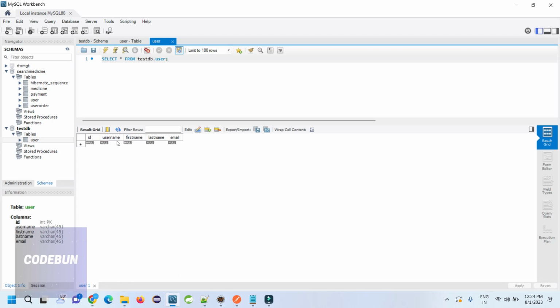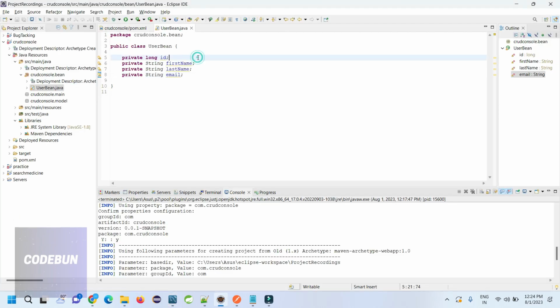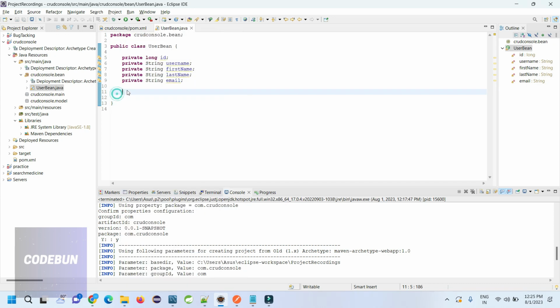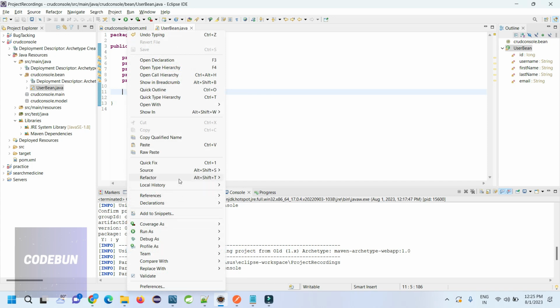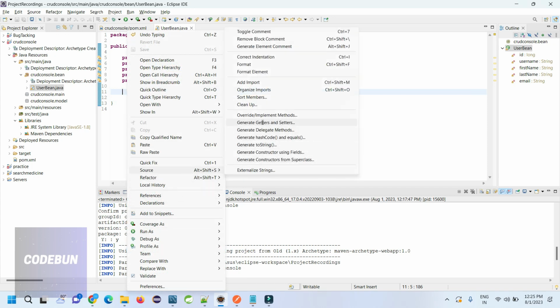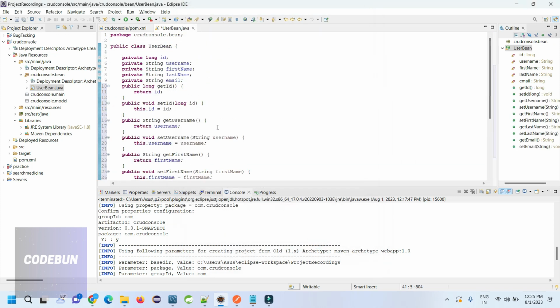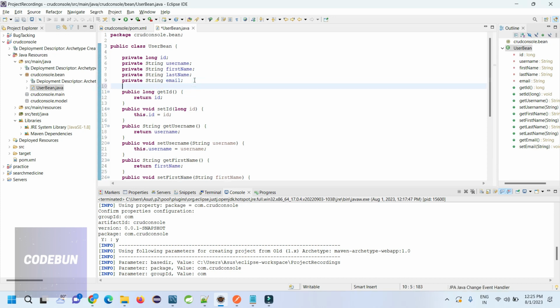So first name, last name. Okay, username is also there. So after this, I'm going to create a username. The sequence is not compulsory, but I'm following it. Okay. Here, now we need to create getters and setters for this. So just right click on this blank space, go to source, generate getters and setters, select all option, generate it, and you will see we have getters and setters for it. So it will help us to get and set the values.